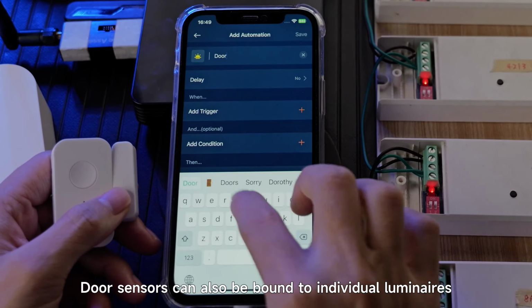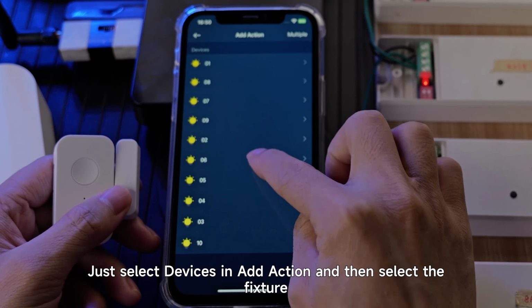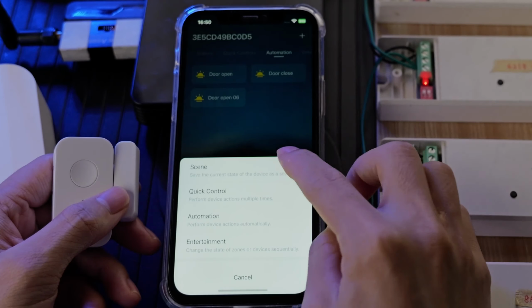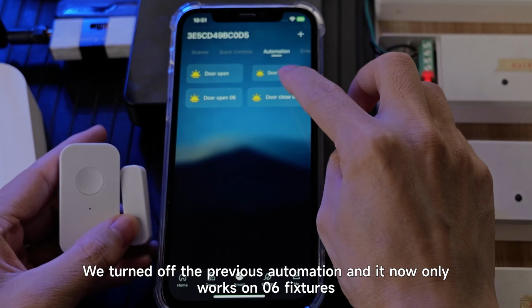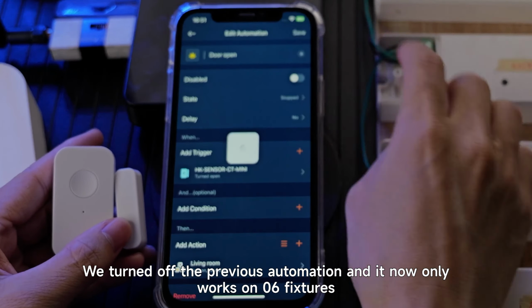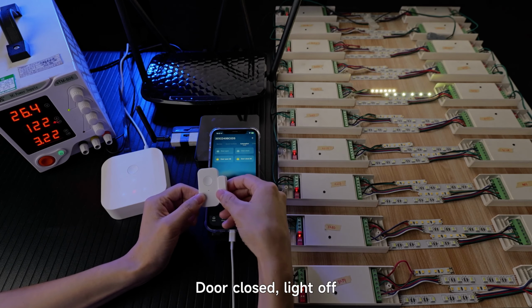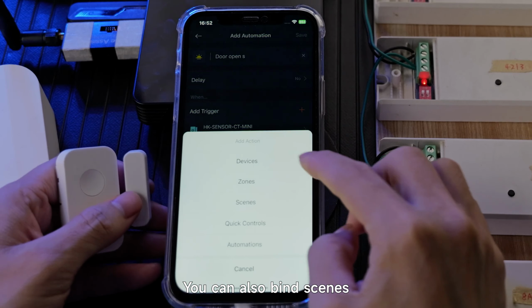Door sensors can also be bound to individual luminaires. Just select Devices and Add Action, and then select the fixture. We turned off the previous automation, and it now only works on 06 fixtures. Look at the effect. Door open, light on. Door closed, light off.